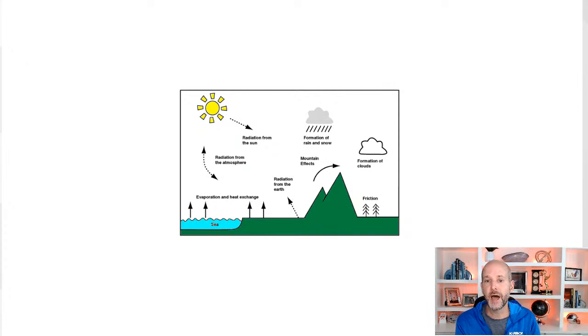we've got to take into account a lot of things in the atmosphere. Incoming solar radiation, radiation from the atmosphere, from the ground, from the sun, evaporation between the ocean and water and the atmosphere, heat exchange, radiation from the earth, topography, which is mountains or hills or trees or even buildings, formation of rain, snow, ice. There's a lot of parameters. All these energy budgets and heat fluxes are really important.